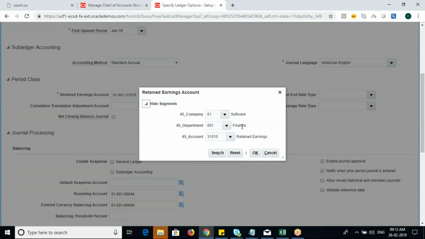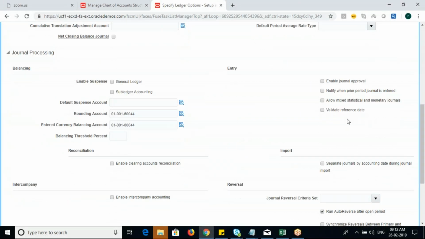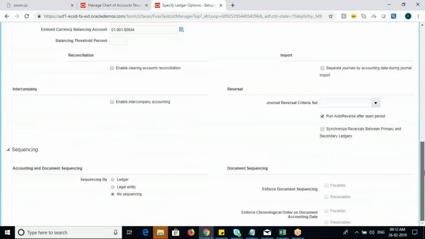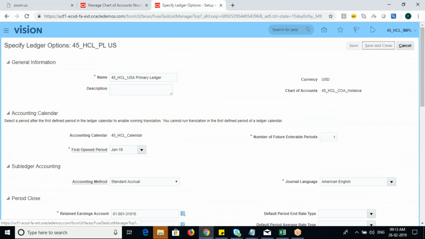Software we have created. Finance we have updated. Return earnings we have updated. All these things. Okay. Click on OK. Now scroll down. You can see if there is any more missing information. Nothing. All the mandatory fields are updated. Okay. Save it. Save and close this.